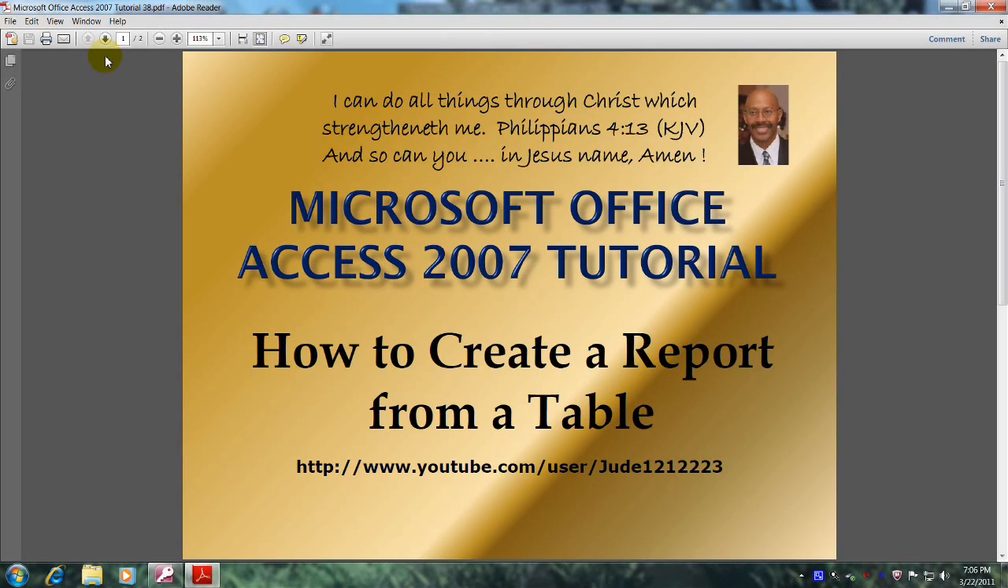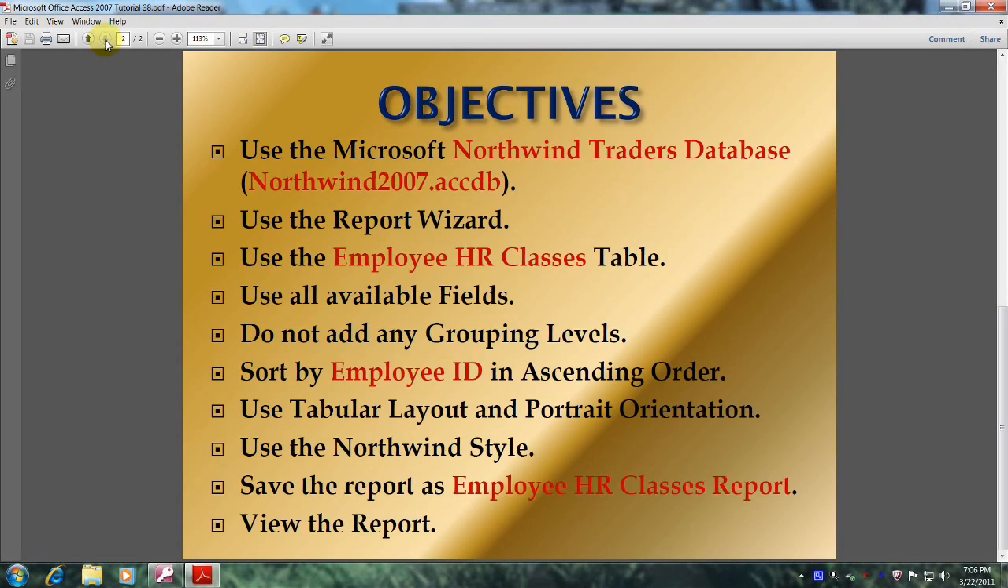In this tutorial, you will learn how to create a report from a table. This will be accomplished by meeting the following objectives. Use the Microsoft Northwind Traders database, also known as Northwind2007.ACCDB. Use the report wizard.